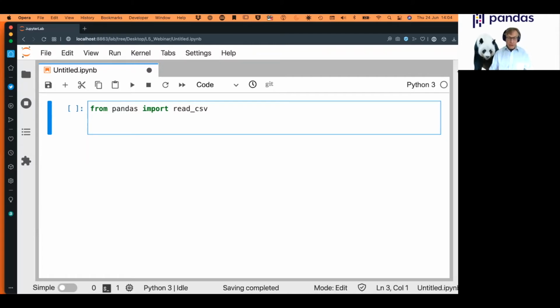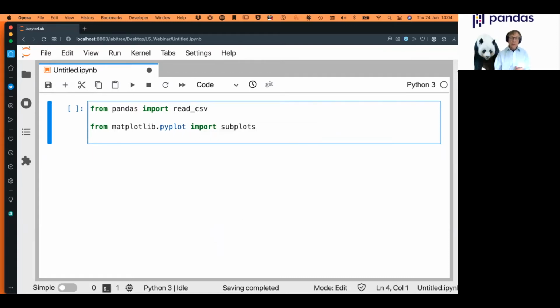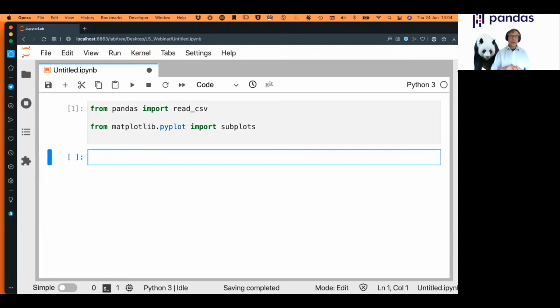Among the many options that pandas offers, just import read_csv. So that function is now there, and another that we will definitely use, as we want to make plots now that we know how to do plotting, is from matplotlib.pyplot. It's subplots, with the plural s, that we're going to need. So I import those functions, and we're then going to use them in order to read data into a data frame.